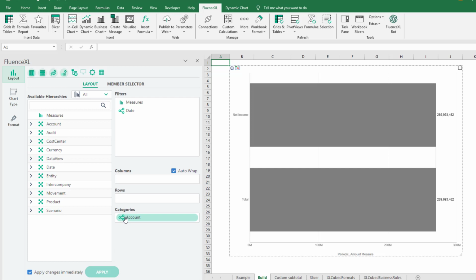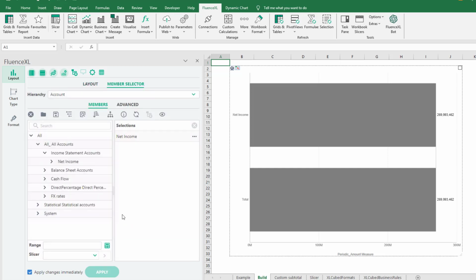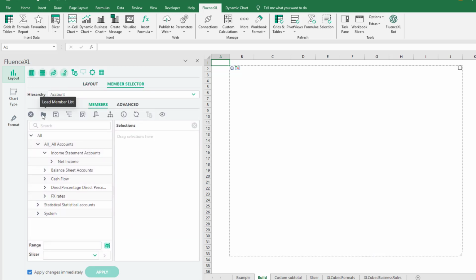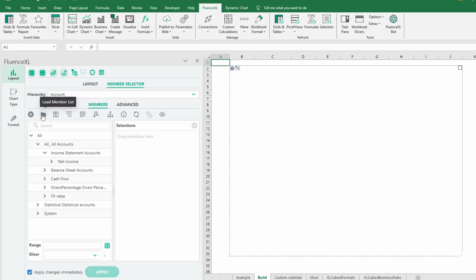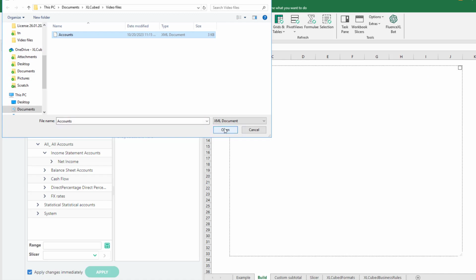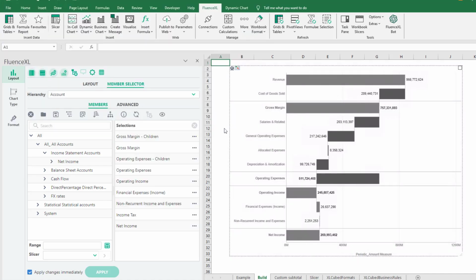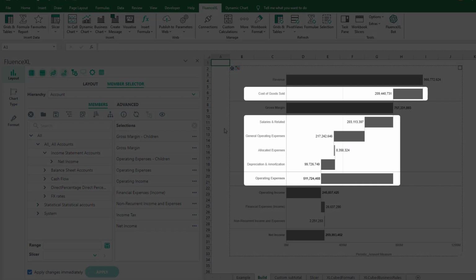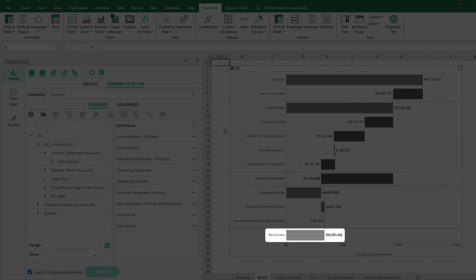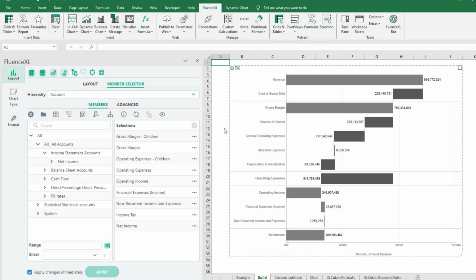I have placed the accounts on categories, and for simplicity, we'll load a previously saved list. Here, we can see the chart has recognized these accounts are expenses, just as we defined on the business rule sheet, and so has plotted them in the negative direction. We also have net income formatted as a total.